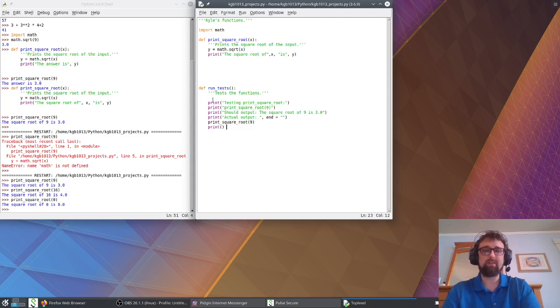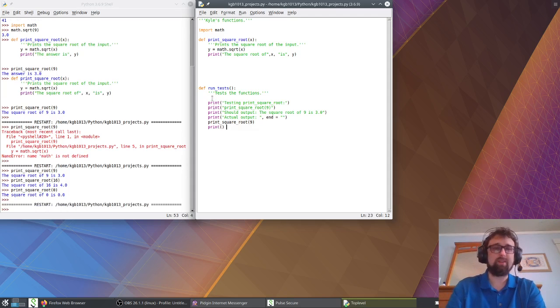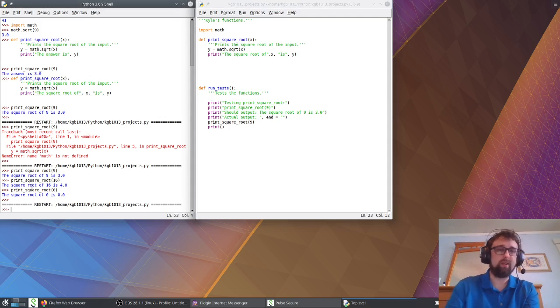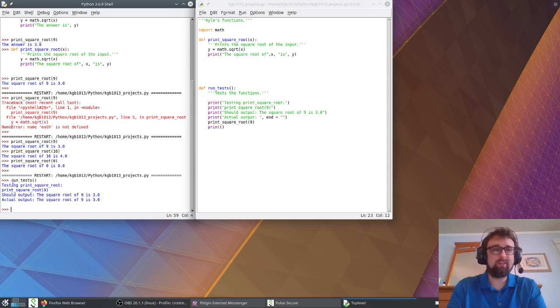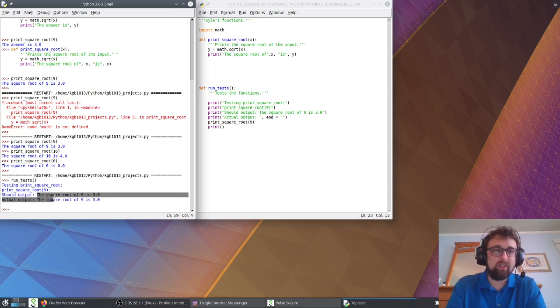All right, so I'm going to save this, F5 it, come over here, and then I'm going to say run tests. And this says testing print square root of 9. It should output the square root of 9 is 3.0, and it actually outputs, that is exactly what it actually outputs. It does the right thing. That's what I wanted. And this is so easy to check because I can just look to see that those characters are the same. If there's something wrong in there, I will notice it pretty quick, hopefully.